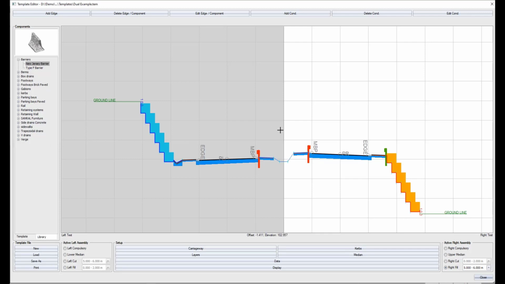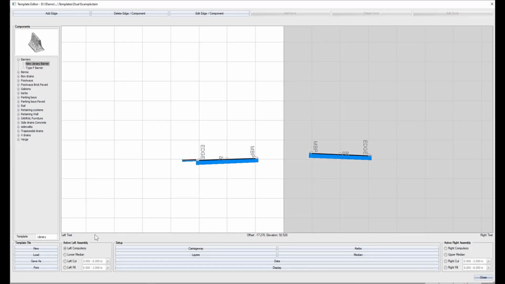As can be seen, the template can be viewed as a whole. Alternatively, we can focus in on the different design aspects. For example, right-click and select Show Current. On the left, I'm going to select Left Compulsory. We can then observe what is classed as the left compulsory condition.